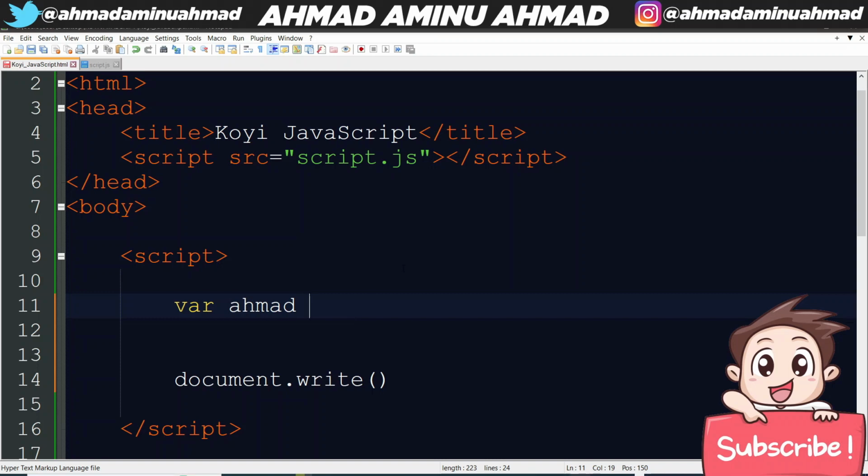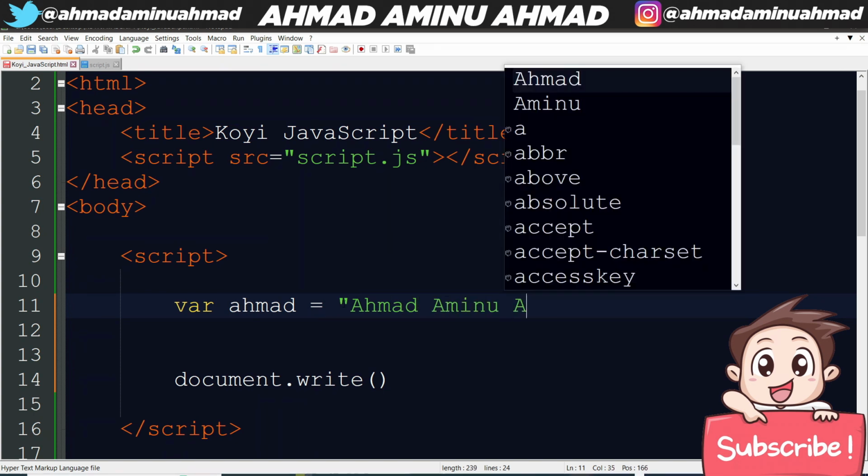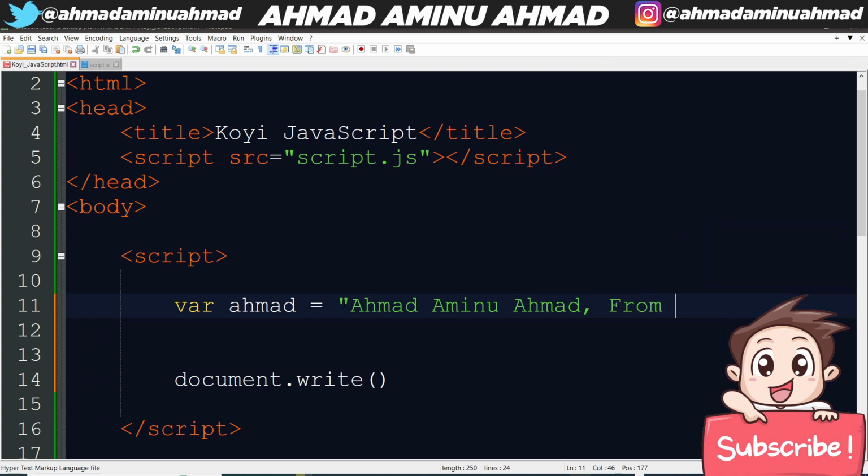Then you put the assignment operator. You just say equals to, this is the assignment that I assigned this Ahmad. Kenan variable name is Ahmad. So what data did I assign to this variable name? So I can say, for example, Ahmad Aminu Ahmad from Zamfara, like this. So this is the data I assigned to this variable Ahmad. So whenever I call this Ahmad, I'm going to see this data. I'm not going to write this data anymore, but whenever I see this, I'm going to see this.